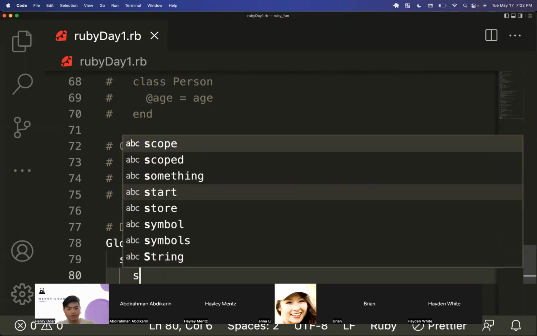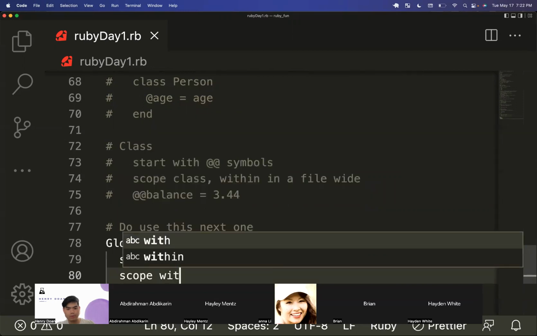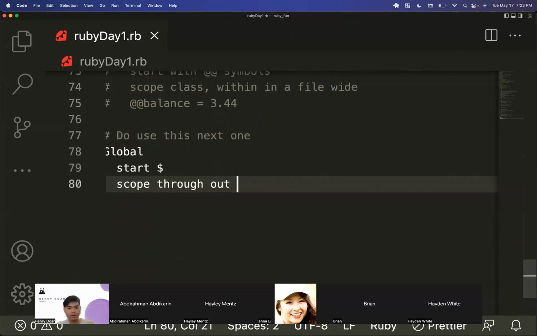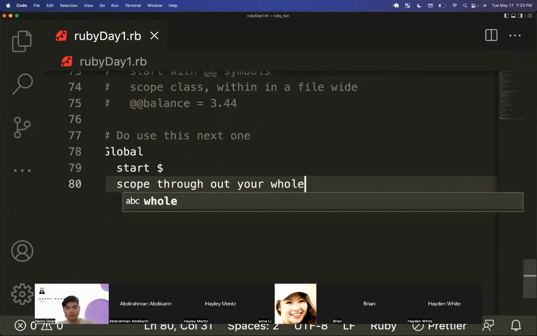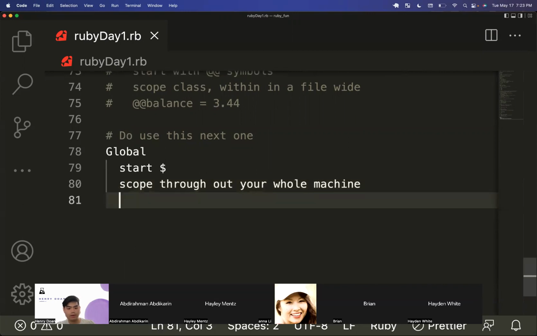And this one, the scope is throughout your whole entire machine. What that will look like is like this. User is like whatever the username is, like so.